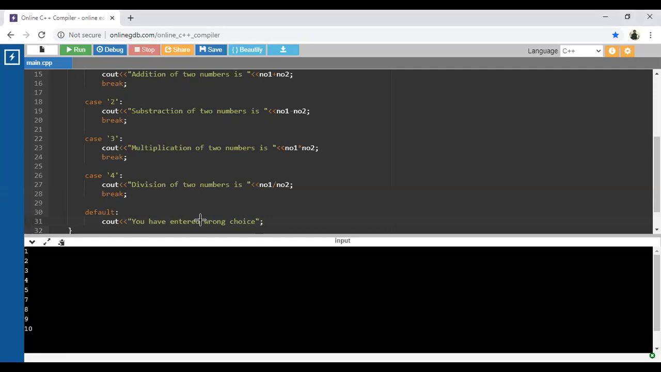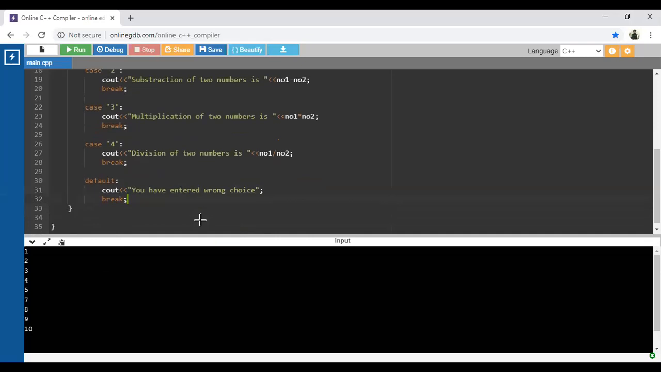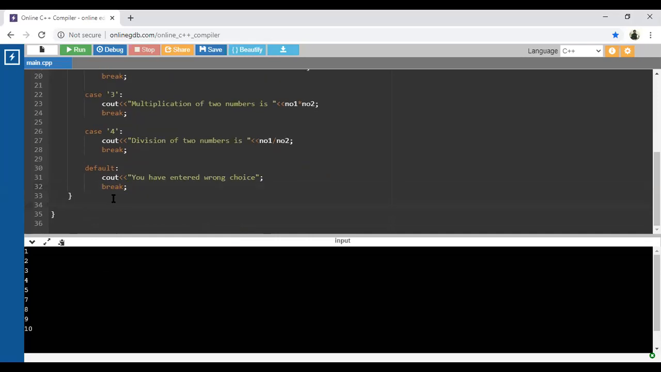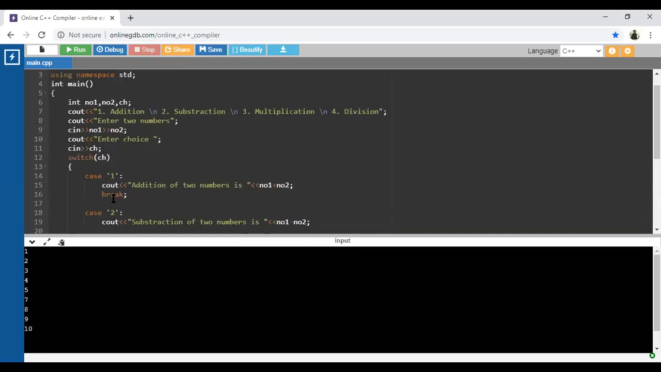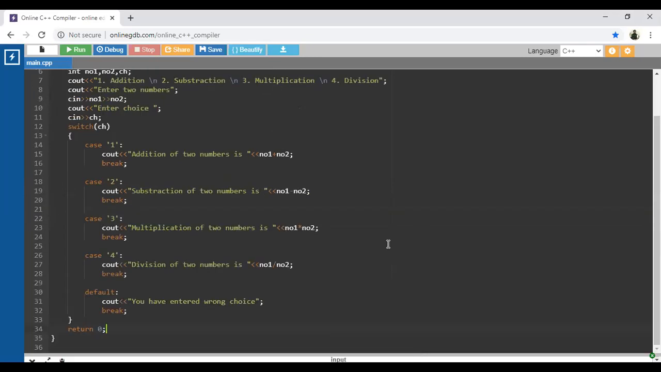And after that, again use that break. What will happen if suppose we do not provide this break? We have used this integer main, no? So that's why again return 0. So this is the basic code.